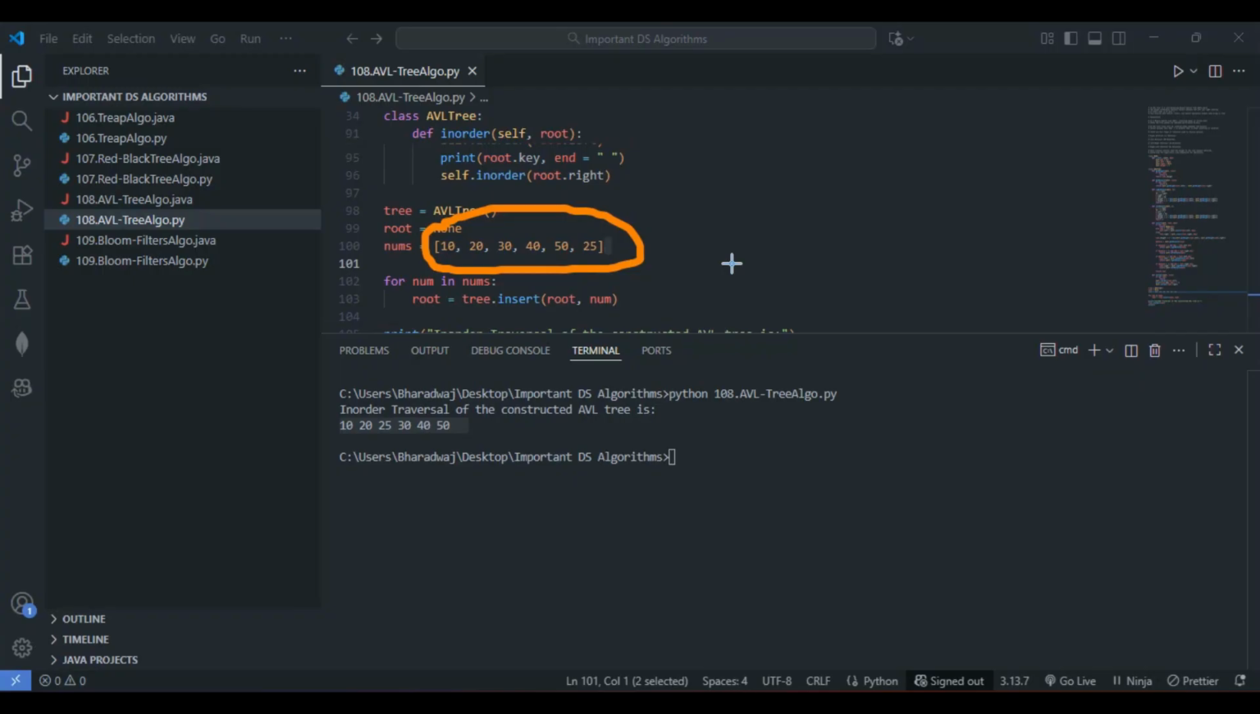So 25 has to be before 30, since we have to get the numbers in sorted order. After inserting 30 or 25, imbalance happens, so appropriate rotations are performed. Finally, the tree becomes balanced and in-order traversal prints the elements in sorted order: 10, 20, 25, 30, 40, and 50, which is absolutely correct as per the code that we have written. So this is it for the AVL tree algorithm. Very simple one.